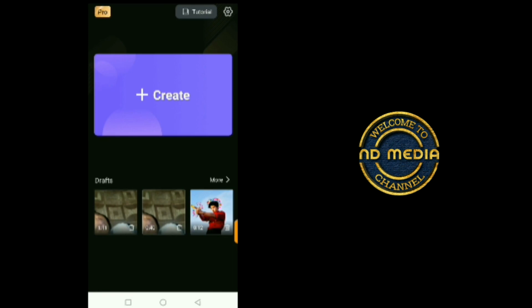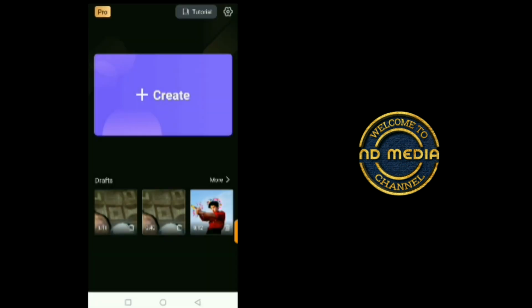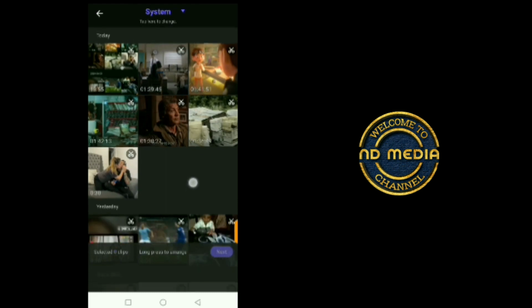The first thing you need to do is click on this create. There's a pro version as well that lets you remove the watermark. There is no time limit to it, and you can export to 4K and 1080 pixel. It has some pro transitions and pro filters as well, but we're using the free version, so let's get started with it. Just click on create and select the clip you want to use for it.